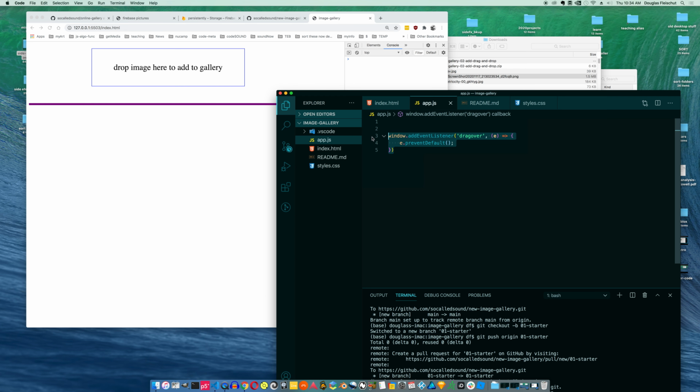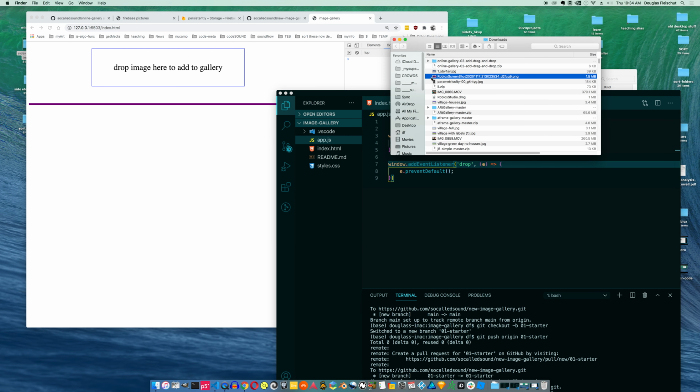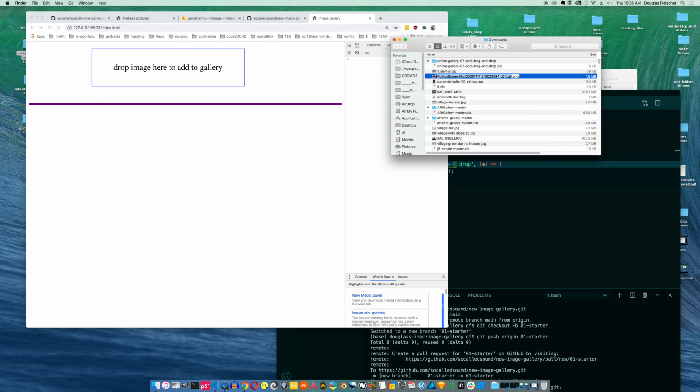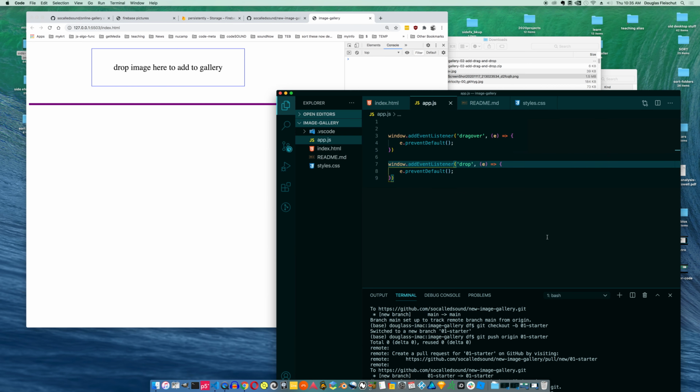I'm going to take this event and copy it. On the window, we're also going to prevent the default behavior on drop. And now that should prevent that anywhere in the window, which is great.